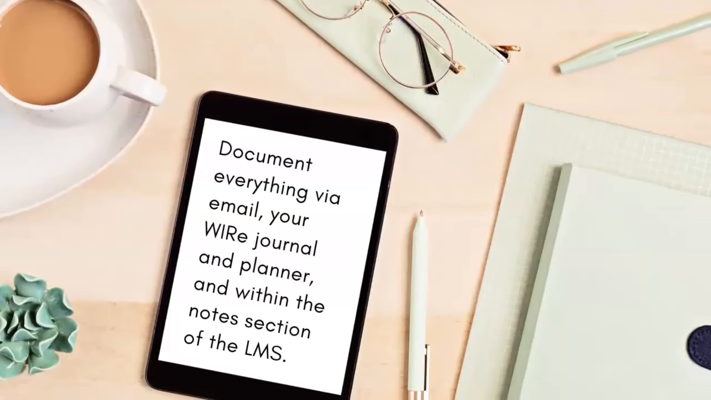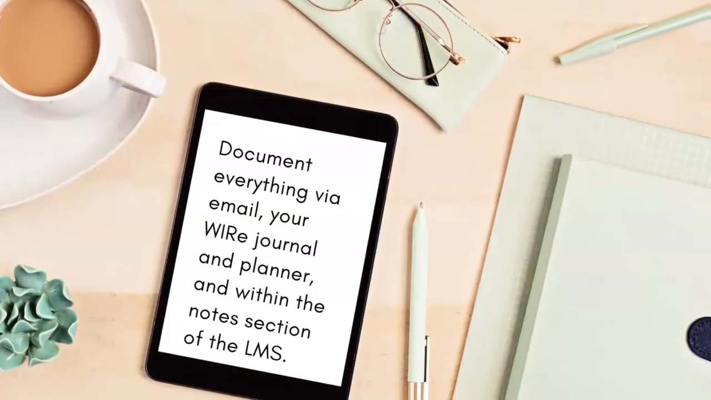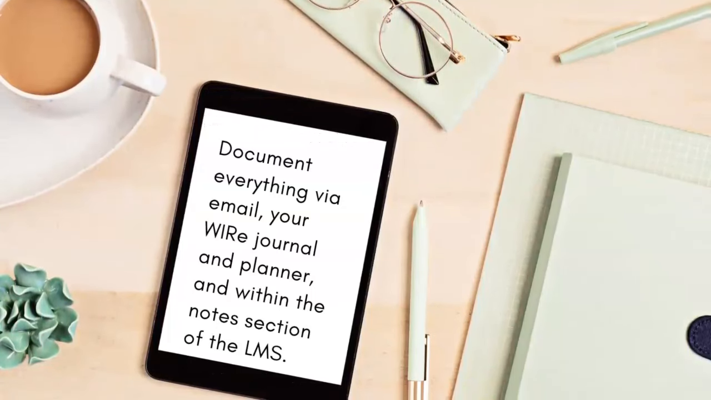Exercise your right to remove students who are violating the student code of conduct from the chat room. Document everything via email, your Wired journal and planner, and within the notes section of the LMS. For example, take the vignette about Melissa. I said, for example, twice there.